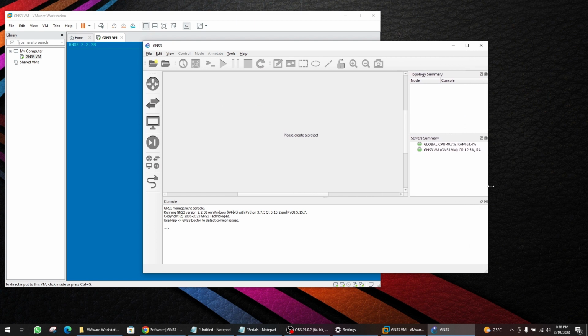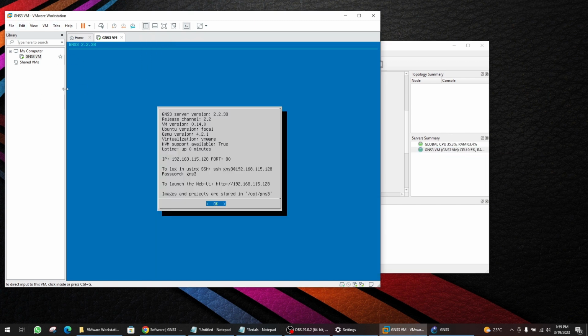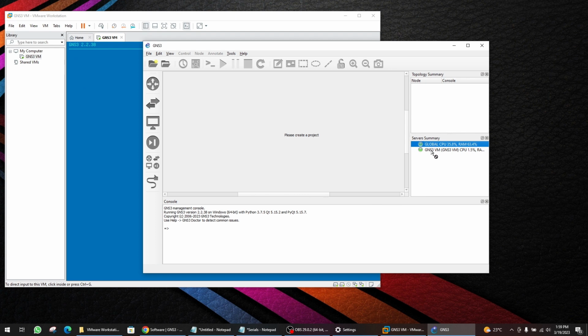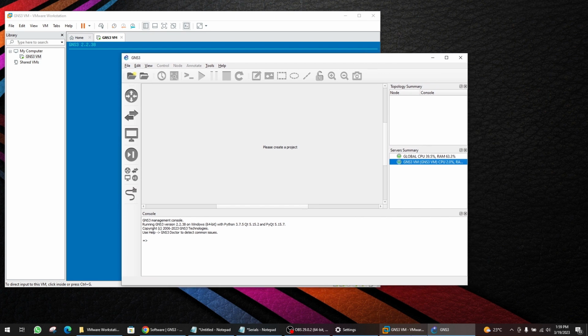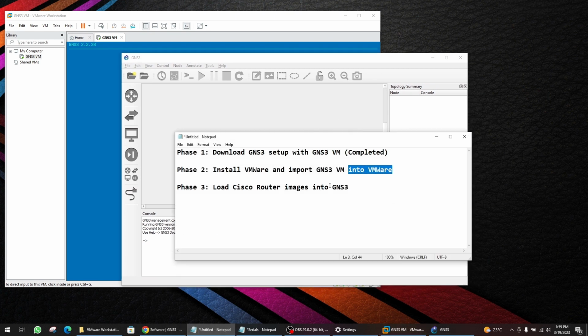Now you will see the server summary. So there must be two servers. The first one is the global, this one is my local computer, and this one is the GNS3 VM. These two must be green for working. Now this phase 2 is completed.